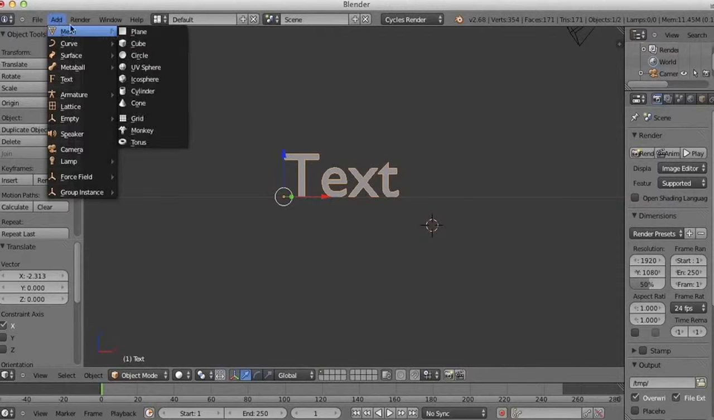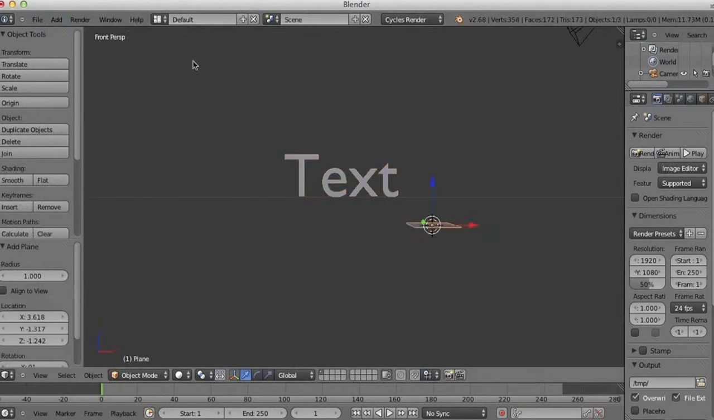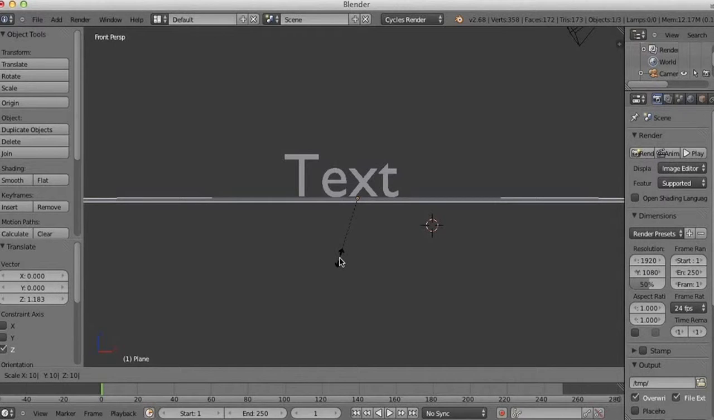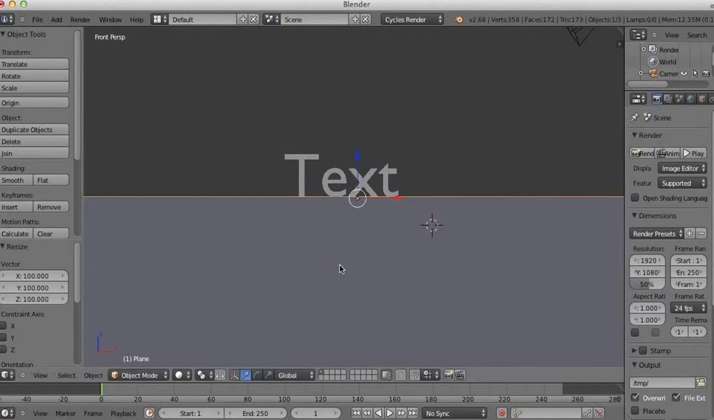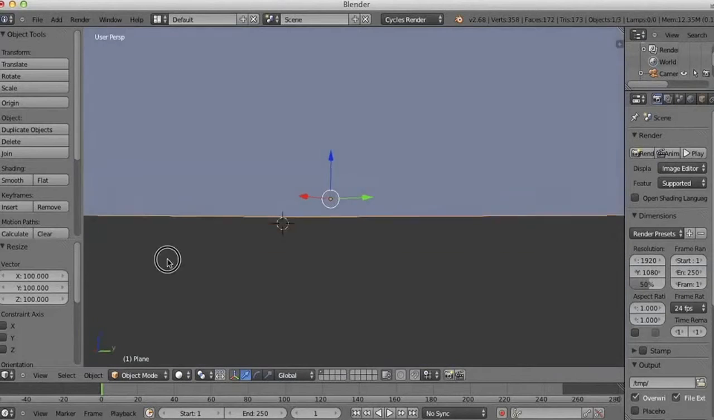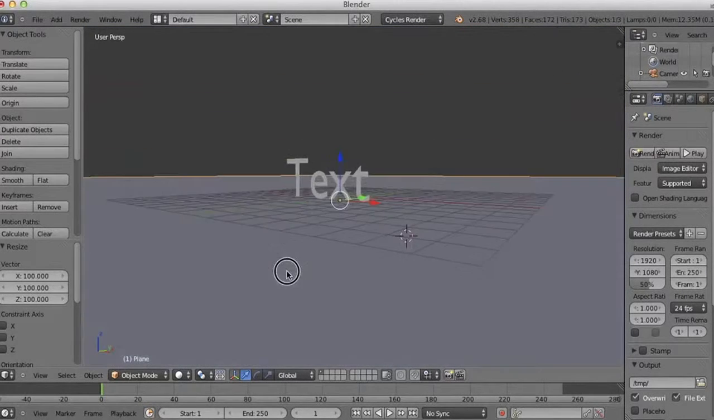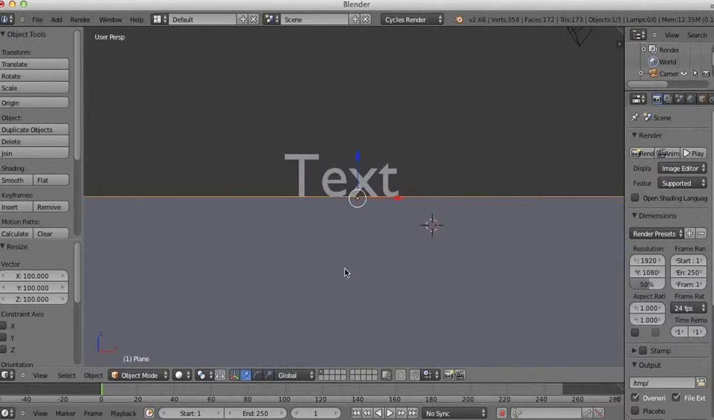And add a plane. So you want to do add mesh plane, and then position it right here, and then press S 100. So that's going to scale it 100 times bigger than it was before.